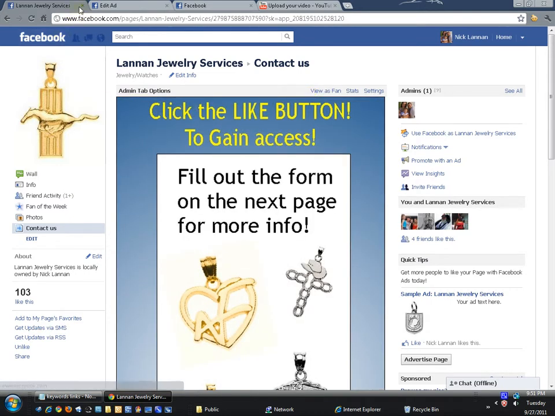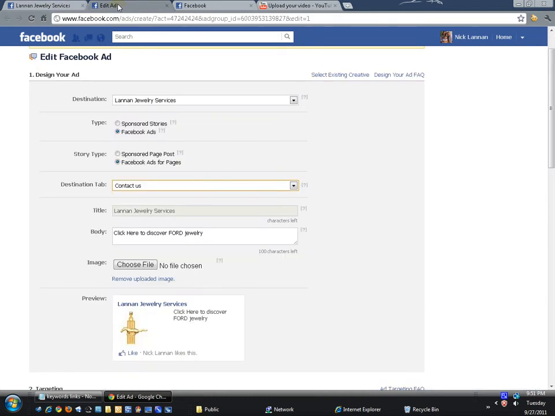So I had to show you that real quick. And all that is decided right in here, and that's where I'm going to send them. So this ad points directly to that page. Just make sure you got that nailed down.